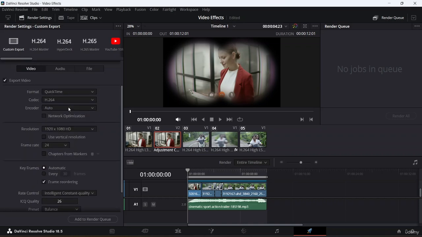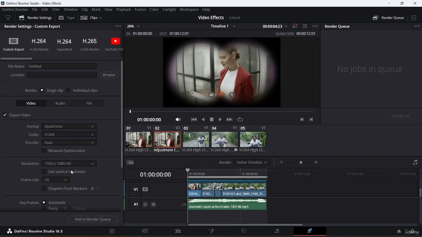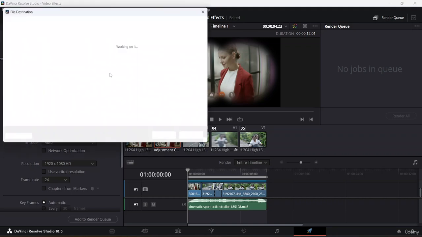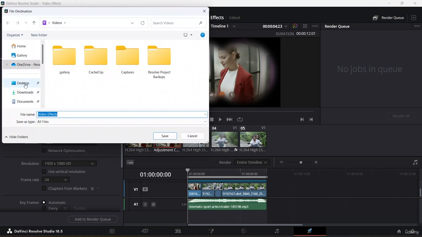Okay, so let's try to talk about all these options available over here. So the first thing you need to do is come here and select the file name. Okay, at what name do you want to export your file? Let's name this one video effects for now. And you will also be able to choose at what location you are going to save this. So for that, I will click onto the browse option.